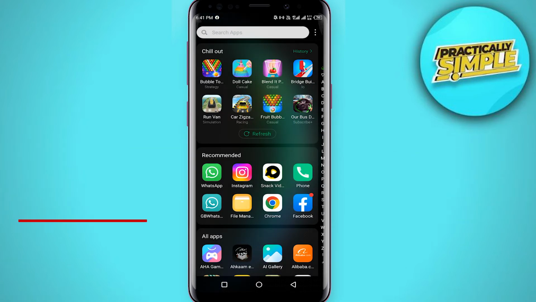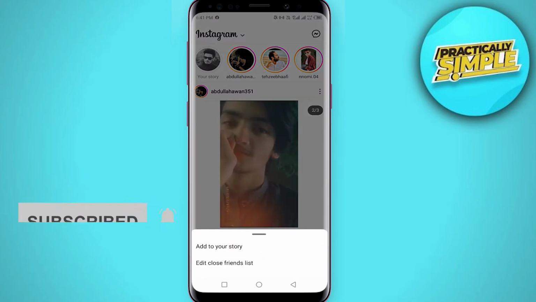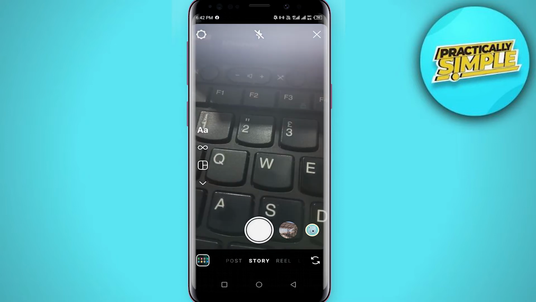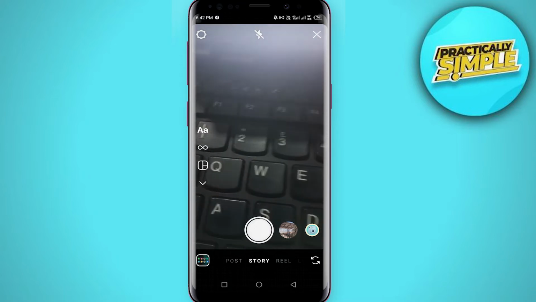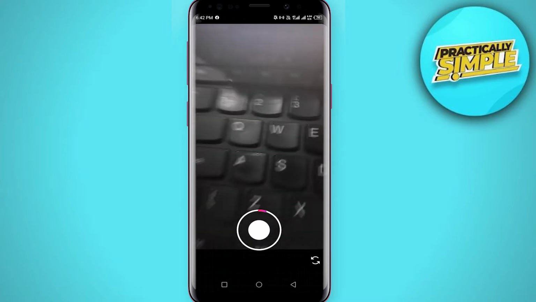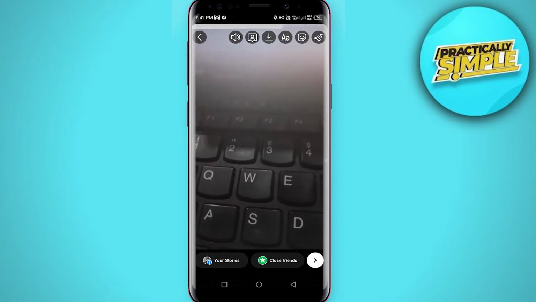So in today's video we are going to solve your problem: how to fix Instagram story music not working. Firstly, open the application, go into your story, and tap on add your story. Then find some specific filter and make some random video like this, then tap on this sticker option.